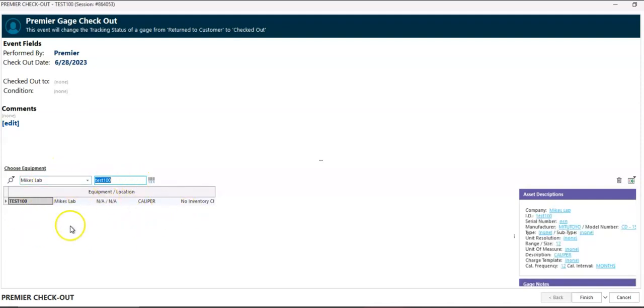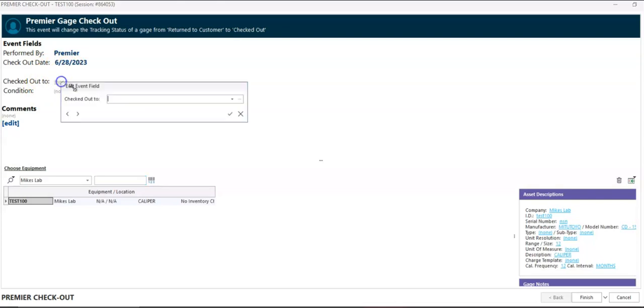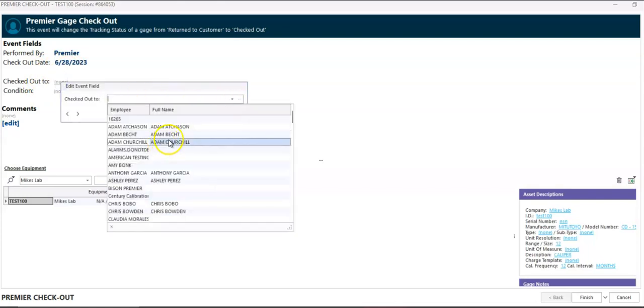And I could add as many gauges as I want, so you can run this event and check out 10, 20, 100 gauges at once if you have that need. Up here we're going to see the event is being performed by my Premier account. This will default to your Premier account name. You can change the checkout date if you want to, if you needed to backdate anything. That is modifiable.